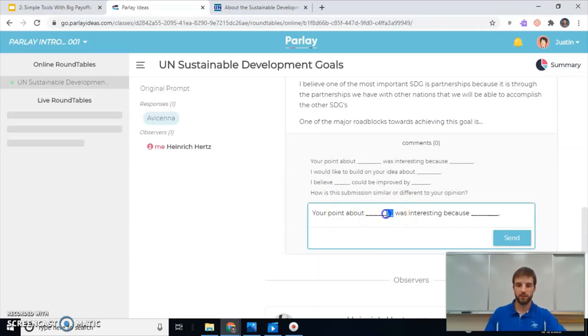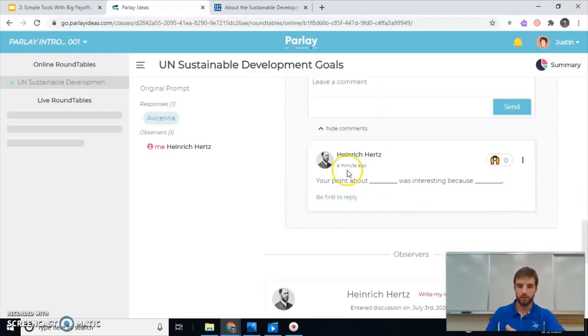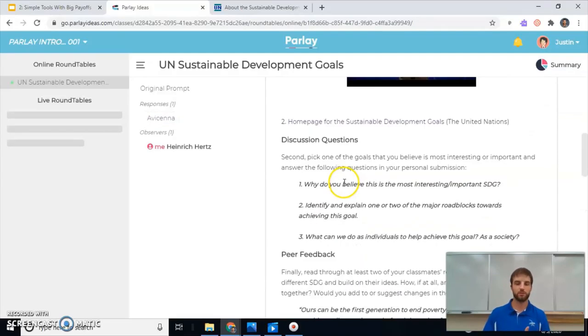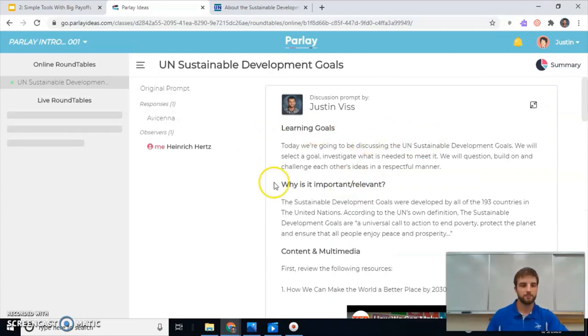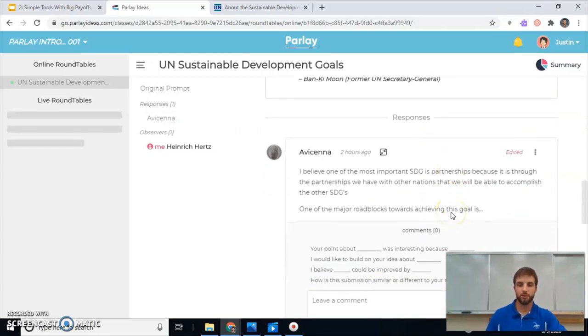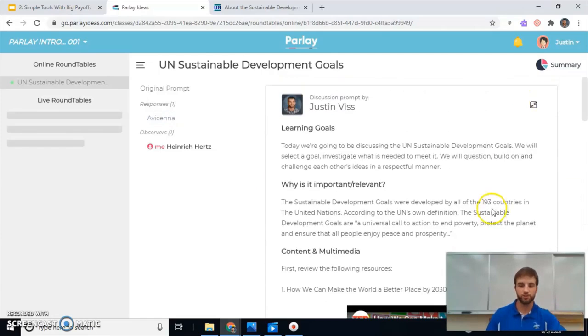So I can paste that in here, and you can fill in the blank, and then they'll send it, and it'll comment with my anonymous name. They won't know who responded to it. They'll know that Heinrich Hertz responded to it, but they know that there's no way that he could have responded to that. So yeah, that's the response portion of this. So it really does structure students' discussions in that sense.